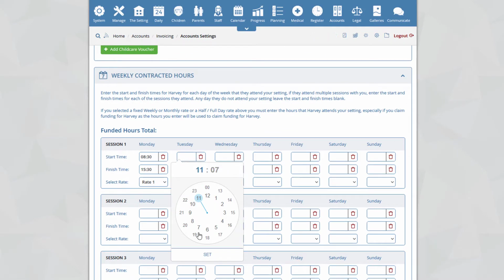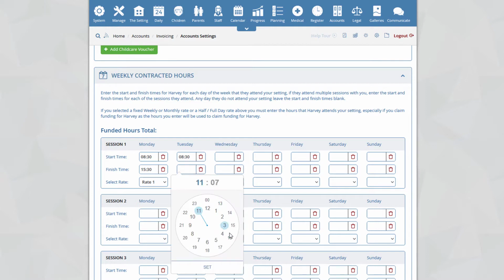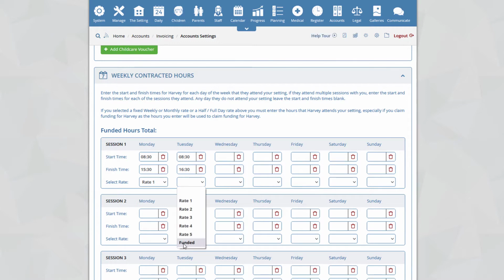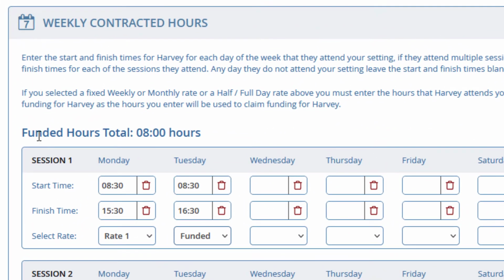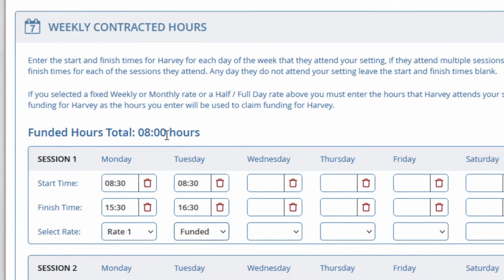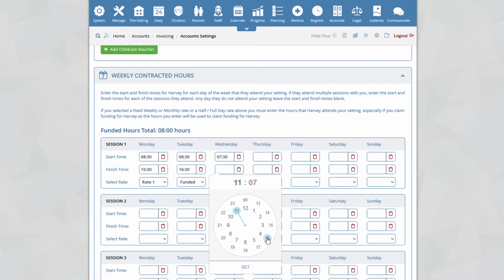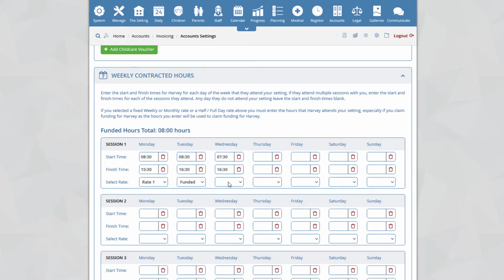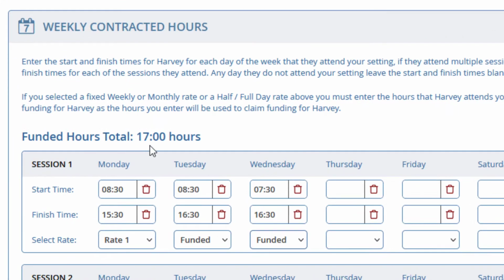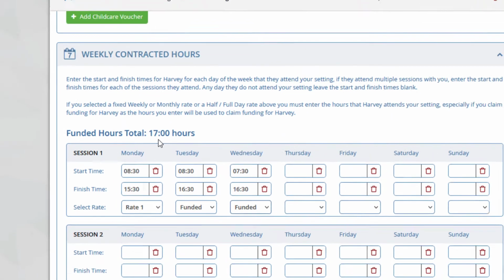On Tuesday, we're going to select 8:30 arrival and departure time at 16:30. Now here we select the funded option. You will see here now that the funded hours total is 8 hours. We can continue to add the hours for the child. Here for Wednesday, 7:30 until 4:30, here we're going to use funded hours. Here we can see the funded hours total now displays as 17 hours.